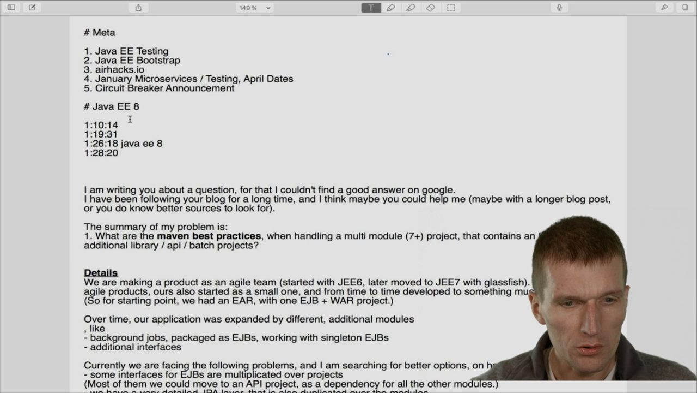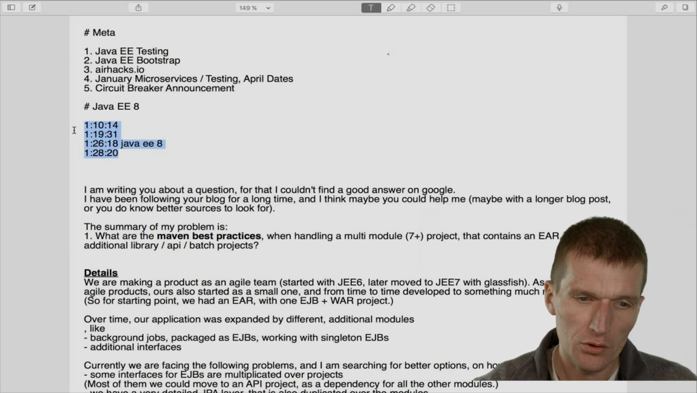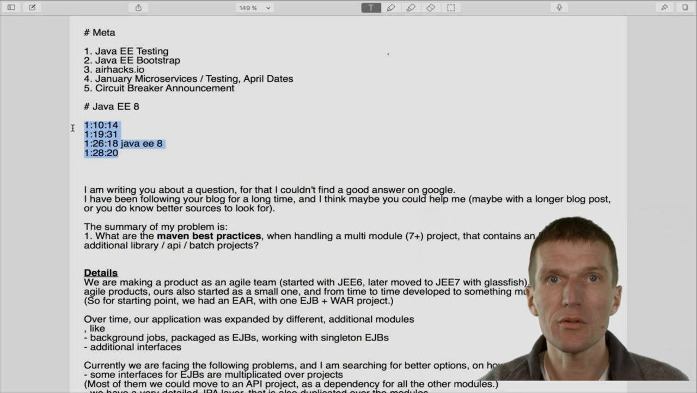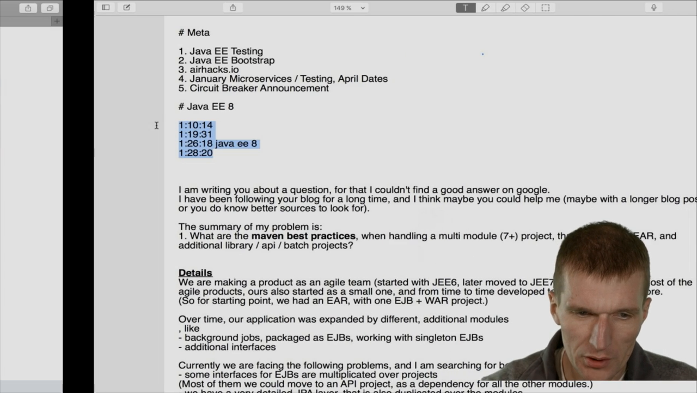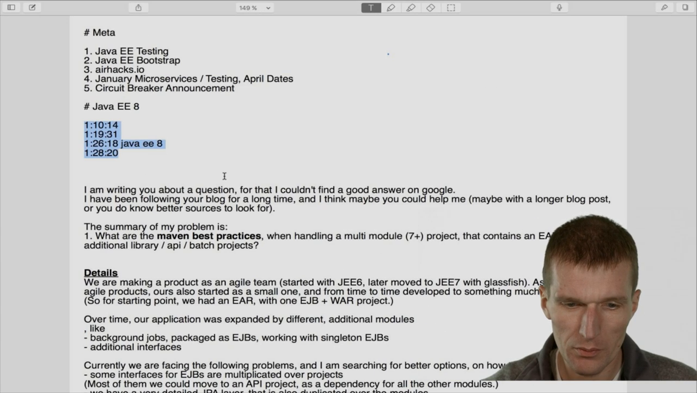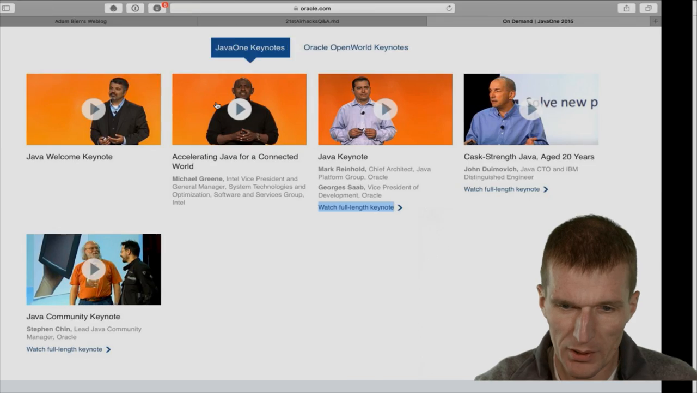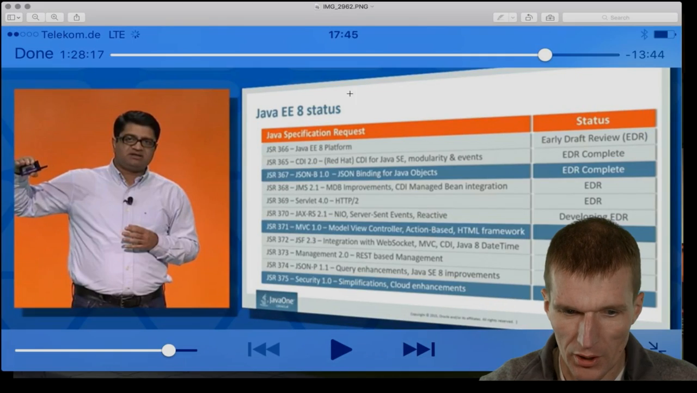And all the Java EE 8 relevant content is at 1 hour 10, 1 hour 19, 1 hour 26, and 1 hour 28. So it's around half an hour about Java EE, the State of the Union in Java EE 8. And the content is presented fairly well by Anil. And Anil is a VP. I actually didn't know this. He's a VP at Oracle. I met him several times in a GlassFish context at past Java conferences. And so he presents here the state of Java EE.